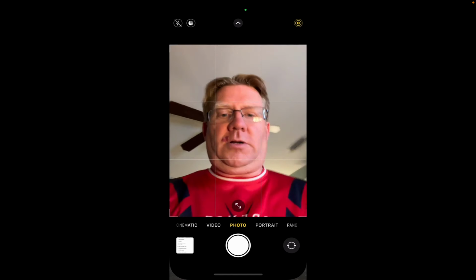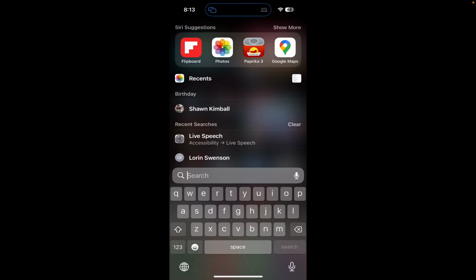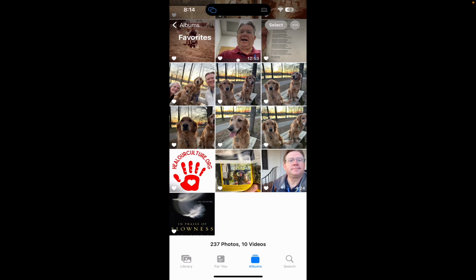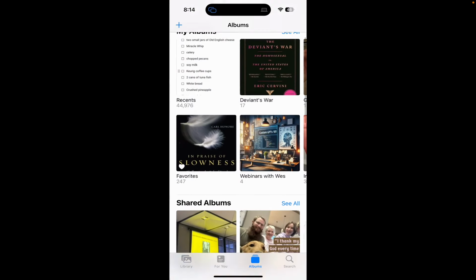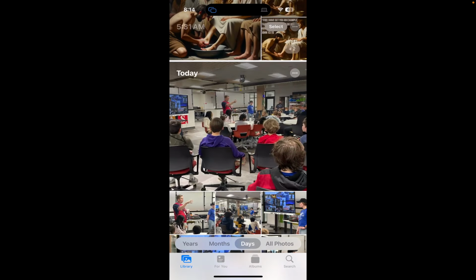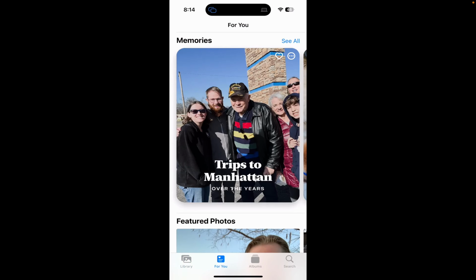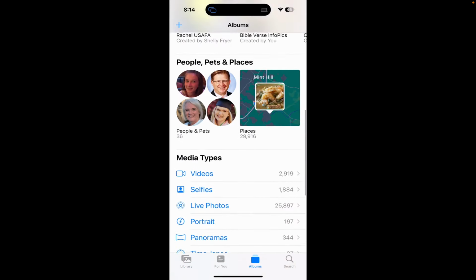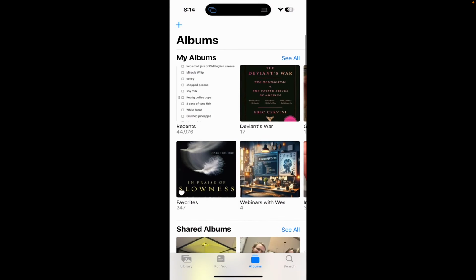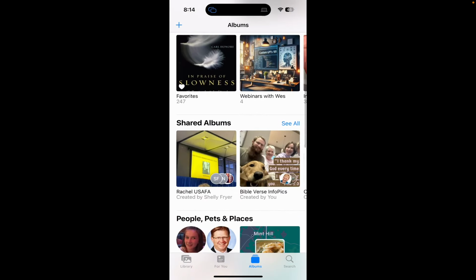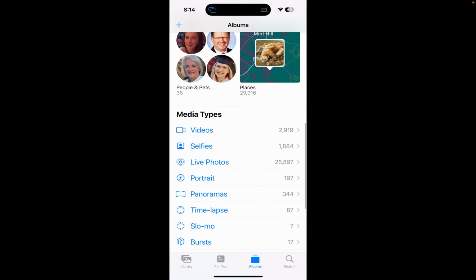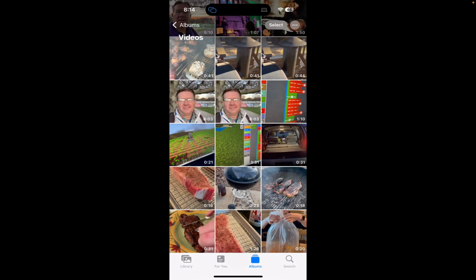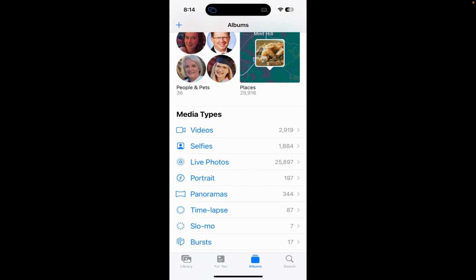Okay, so I'll show you the videos that we're going to use and edit today. On your iPhone, you've got the library and the For You section, which is using AI to show you stuff that Apple's AI thinks you want to see. You can go into albums and search. Underneath albums, you've got your albums that you've created, favorites, and shared albums. But here under media types, you can see I've got over 2,900 different videos, and then I've also got photos.